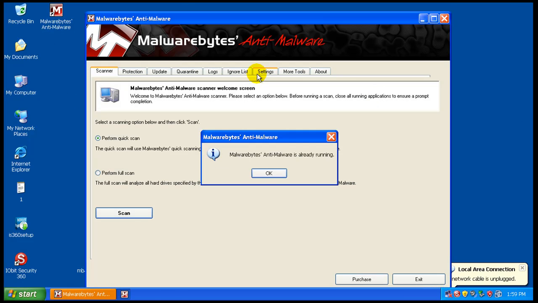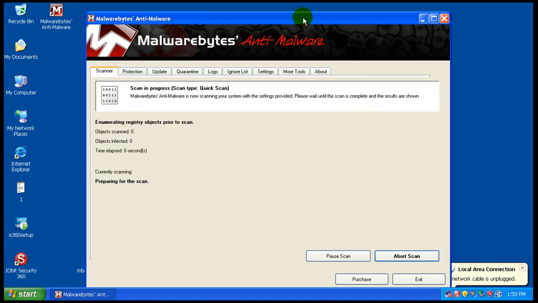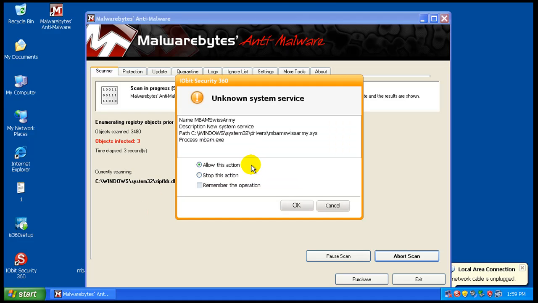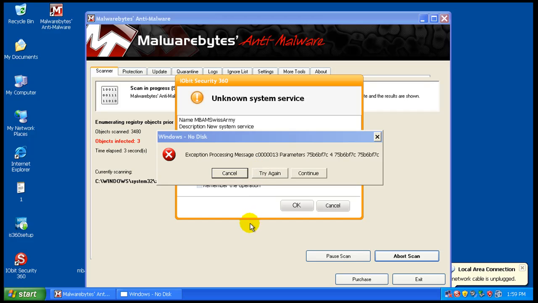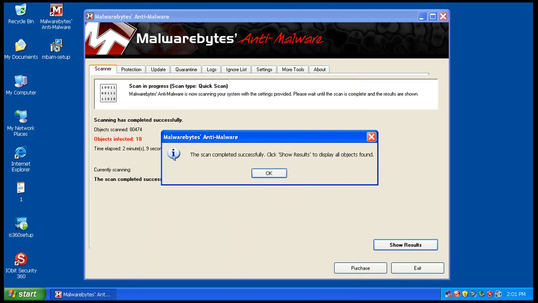So let's do a quick scan with the signatures that it has. We want to allow that. Okay, I'm gonna pause while the computer's done thinking here, so I'll be back when the scan finishes.